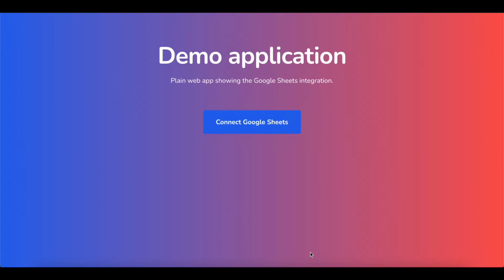Integration. So what I have on the screen here is a demo app that is meant to show how the user experience of the Google Sheets integration works. All this is a plain website which has the hotglue widget included.